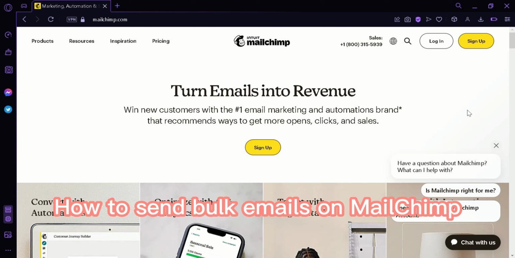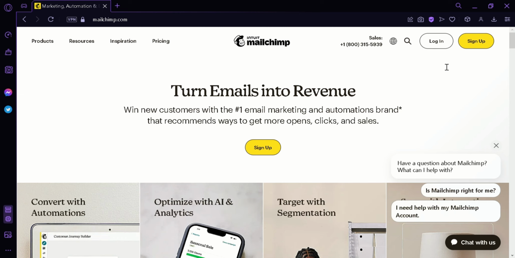How to send bulk emails on MailChimp. Hi guys, today I'm going to teach you how you can send bulk emails through MailChimp.